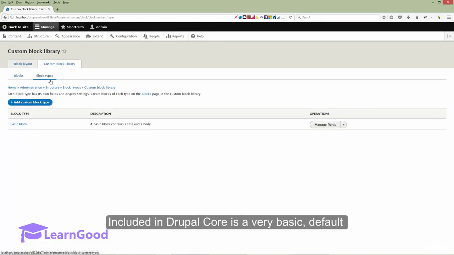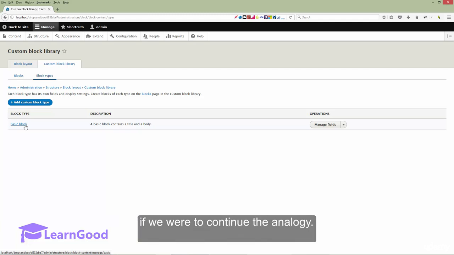Included in Drupal core is a very basic default block type called basic block. It just has a title and a body, nothing else. This is again exactly similar to the basic page content type, if we were to continue with the analogy.